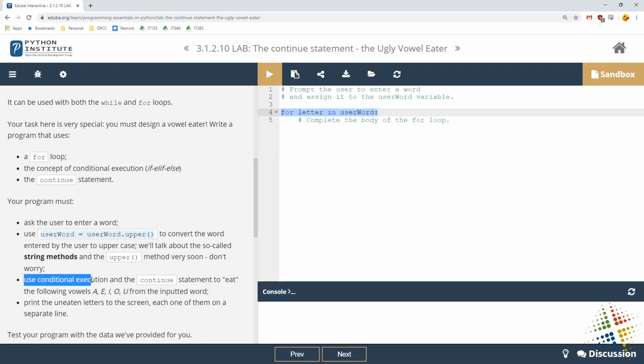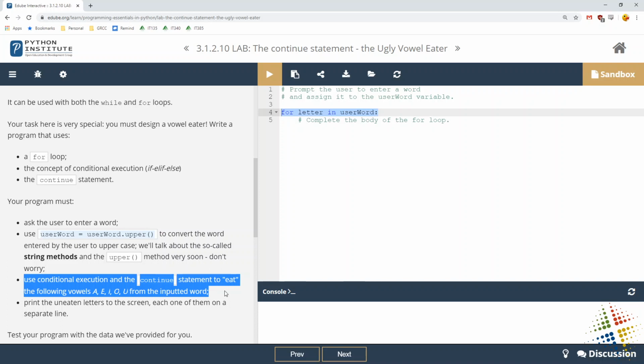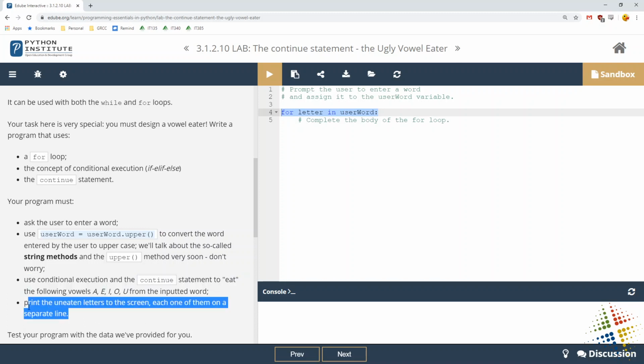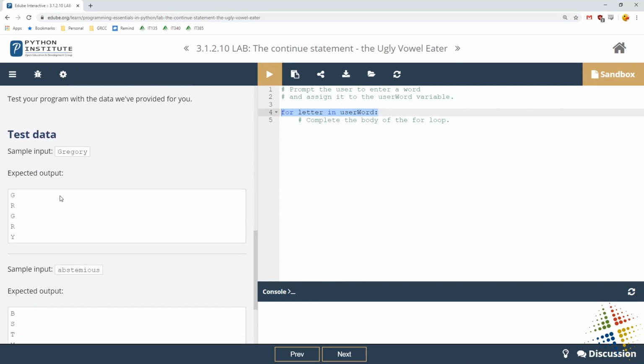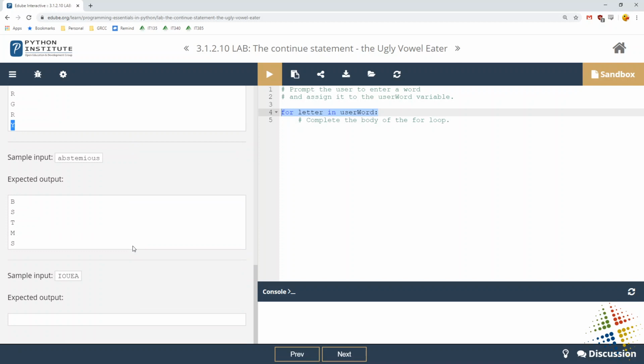And then use conditional execution and the continue statement to eat the following vowels: A, E, I, O, U, but not sometimes Y. Print the uneaten letters to the screen, each of them on a separate line. And there's some test data provided. This probably makes a little bit more sense to what we're doing there. Somebody types in Gregory, and so we see the capital G, capital R. The E is gone. The E is not printed, just the capital G, another capital R, and then the capital Y. So hopefully that makes a little bit more sense.